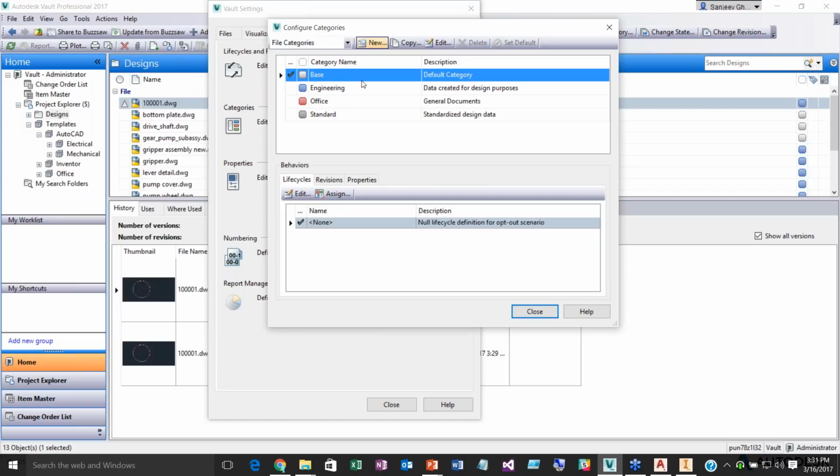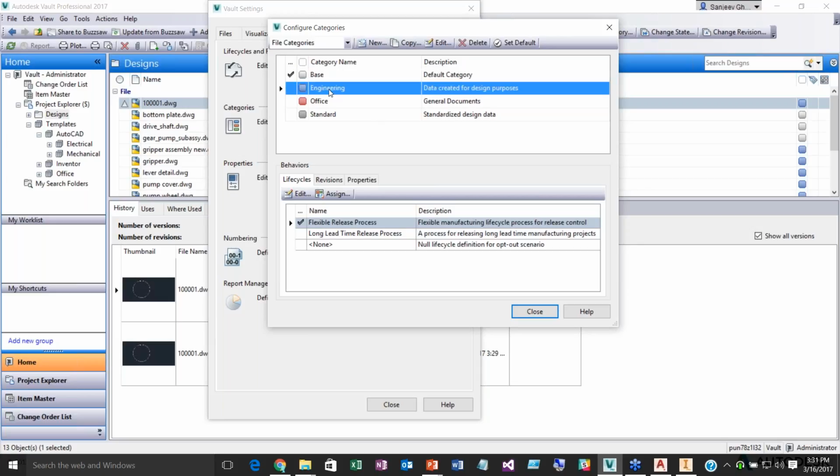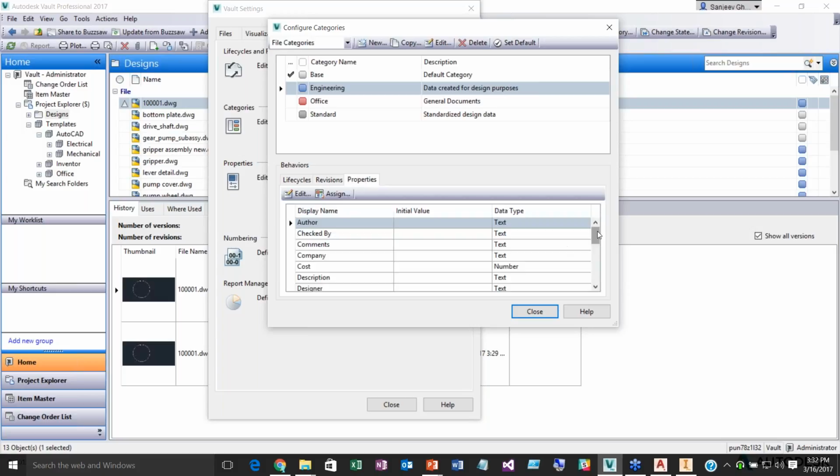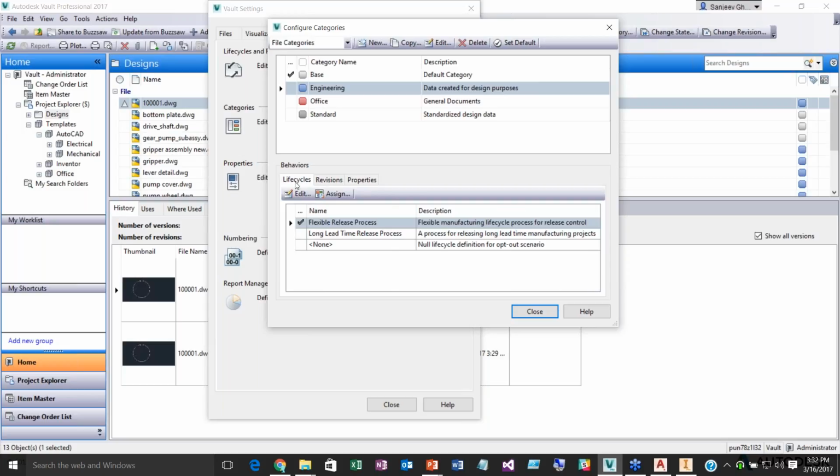Can I create new? Absolutely, I can create new. But let us now see what happens when something is assigned an engineering category. The moment something is assigned an engineering category, it is assigned a life cycle, which is in this case called the flexible release process. We'll see what the flexible release process is in a moment. It is assigned a revision scheme, which is standard alphabetical format, and these are some of the properties that I see. Now let us see things one by one.